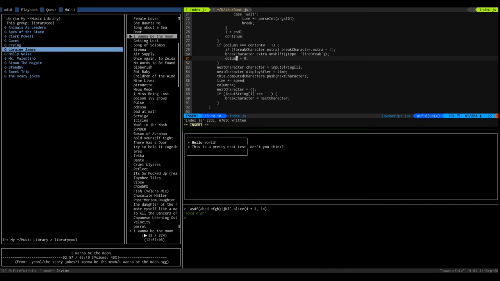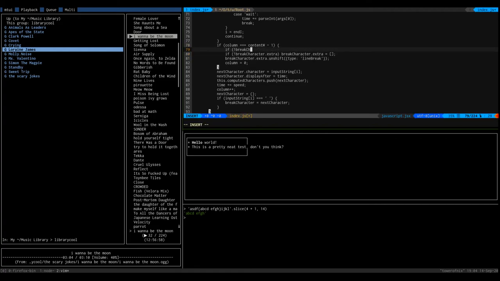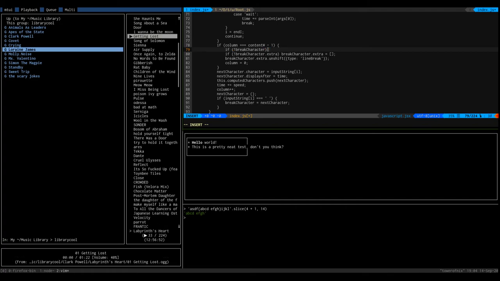However, if not break character, because we never got a break character, i.e. it was a word that spans the full length of the thing, then break character equals next character, i.e. the character we're currently working with.